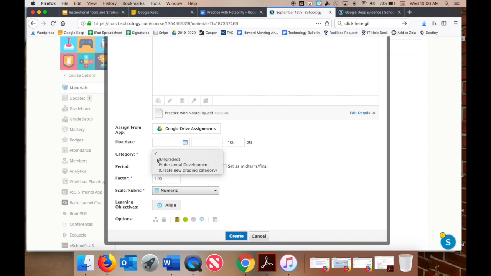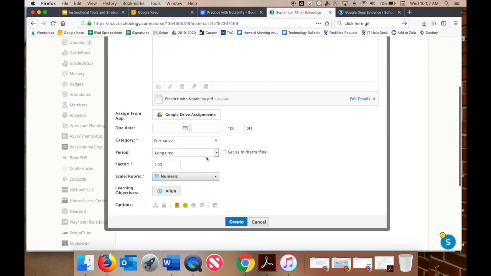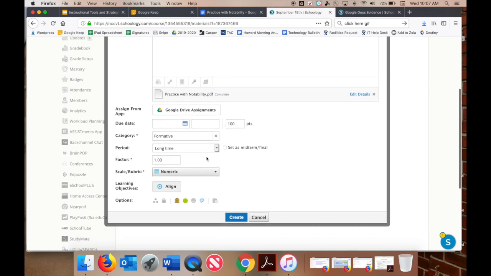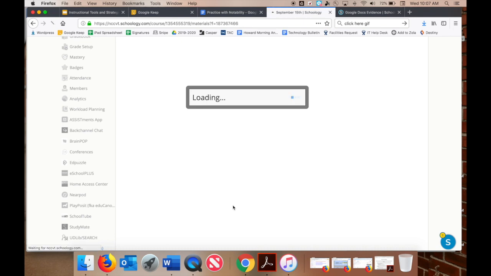So I could simply put it as ungraded, and I definitely recommend putting it to ungraded if it is something that you do not intend to grade. Otherwise, it'll kind of clutter up the area in Schoology that notifies you about work that needs to be graded. But we can also do this create new grading category, type in formative, and then from there we are ready to create this assignment.